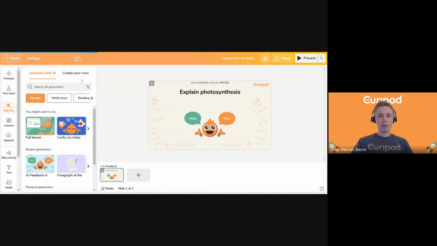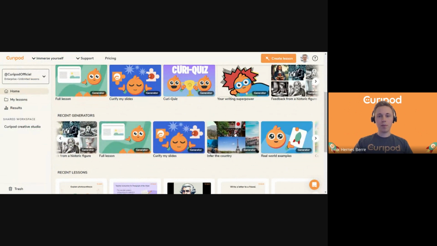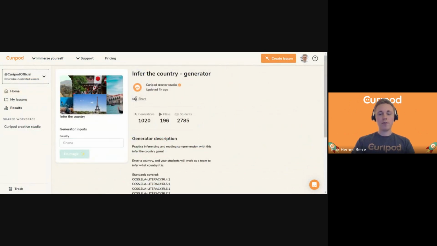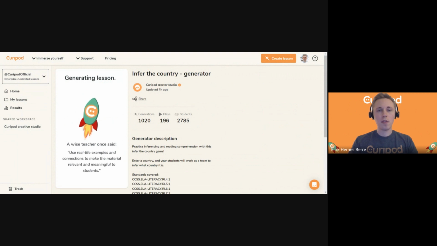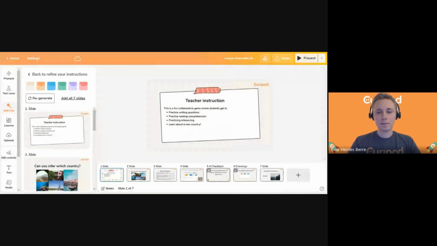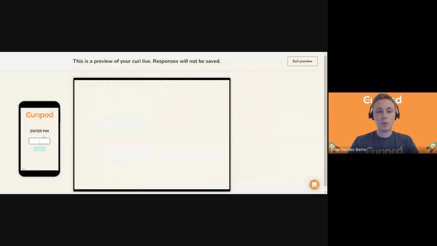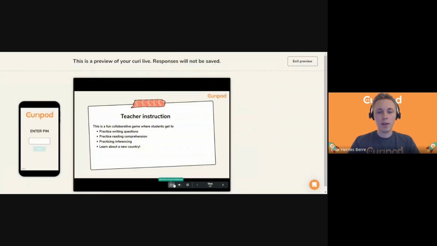One other example is infer the country. So we'd infer the country, we give it a country, Norway. And let's see what lesson it builds for us. Here we see slide 5, that's an AI feedback activity. And here it says, ask me 3 questions and I will give you some hints on which country I am. So this is actually a very special activity because here we're not actually answering a question, we are asking questions to the AI. So I'll join in here.